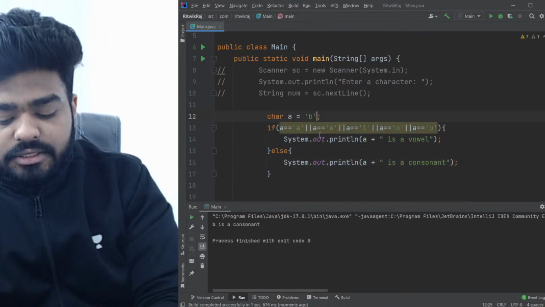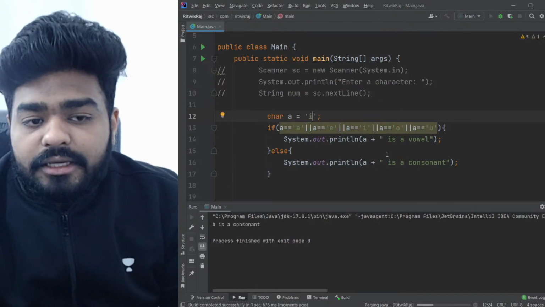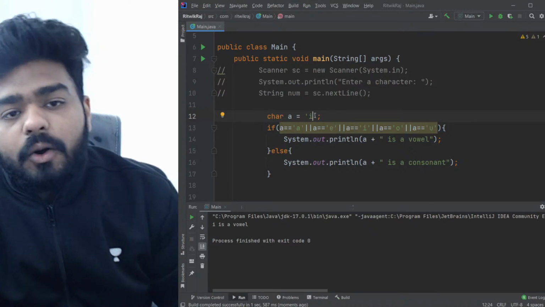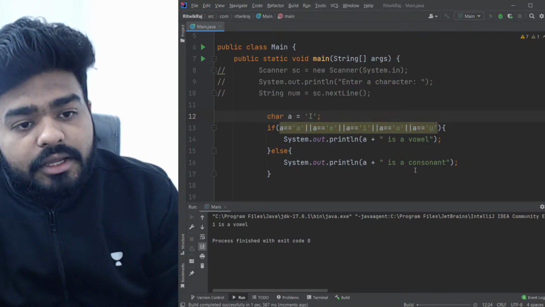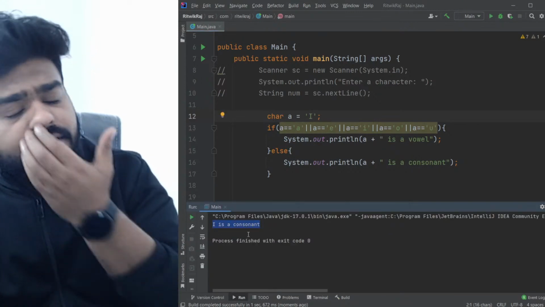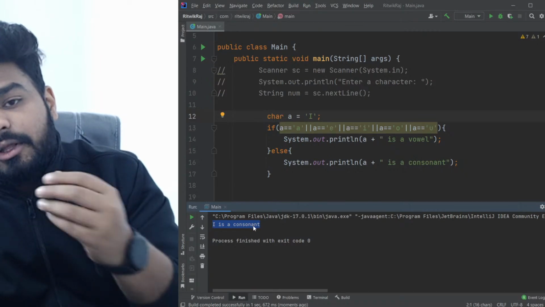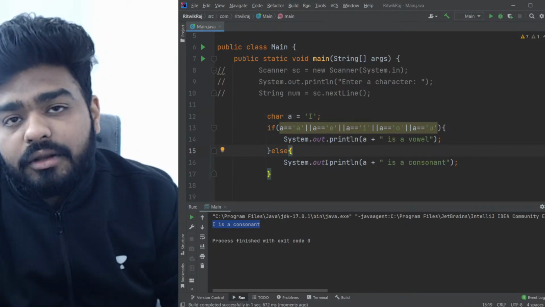If I change this and write here i, it is going to give me i is a vowel. Also, what if I write a capital I? You can see what's happening. It says I is a consonant, right? So this logic is not correct. We got to know that we have written something wrong in our logic.